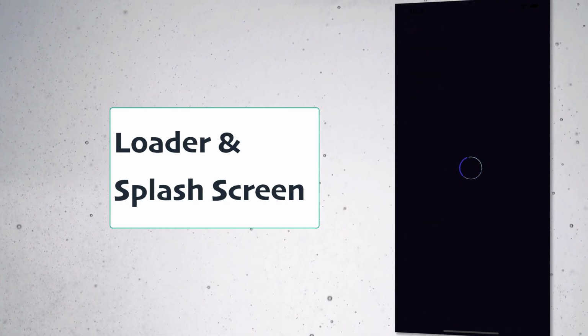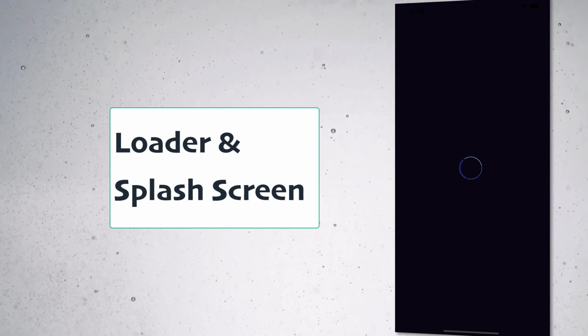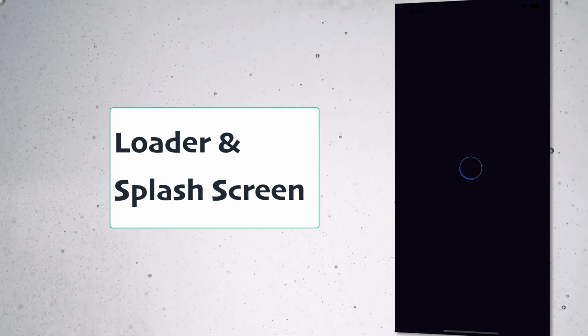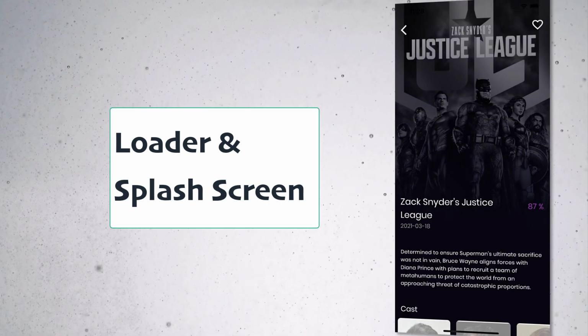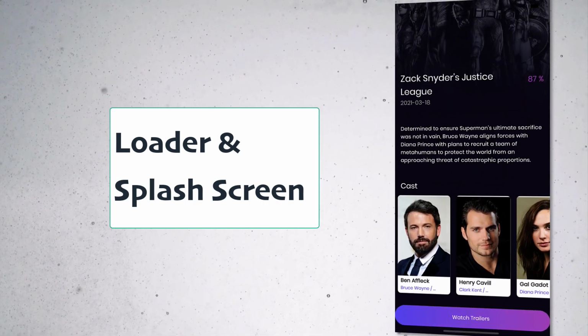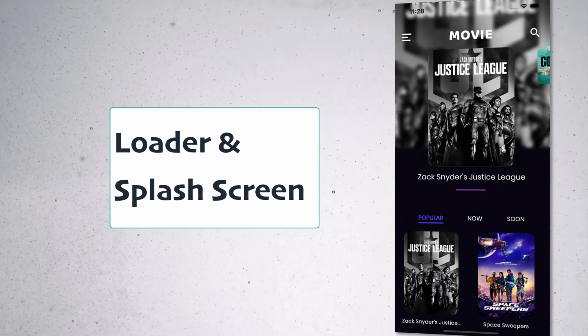The loader will be shown for full screen and will be hidden when there is either a success or failure for the API call. By this loader, we only want to notify the user that something is being fetched and we want the user to wait.